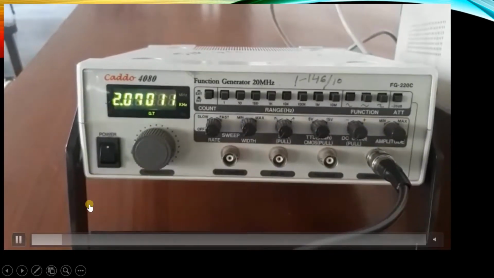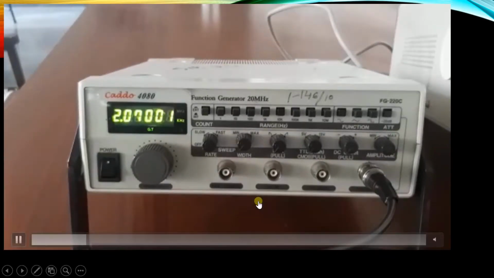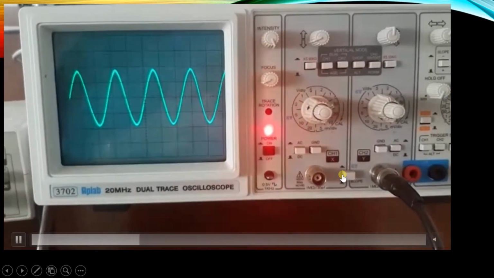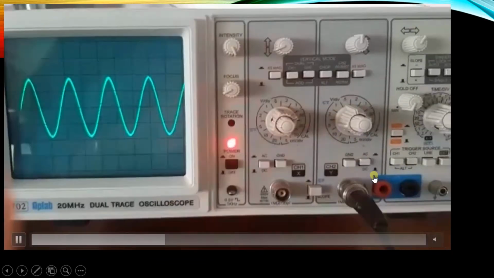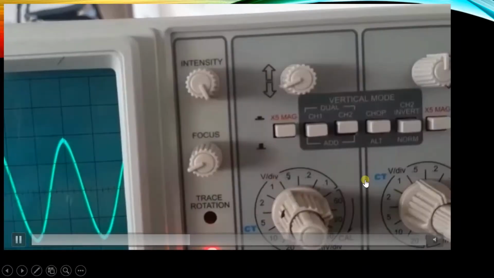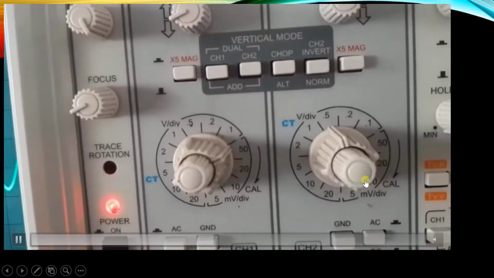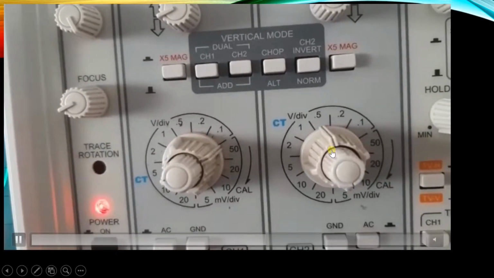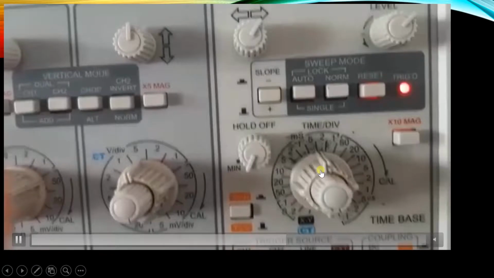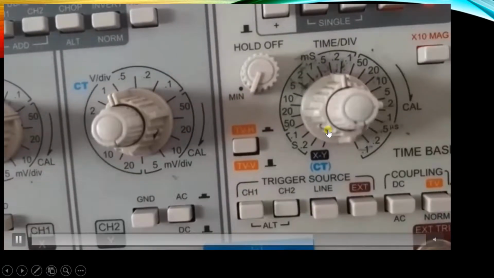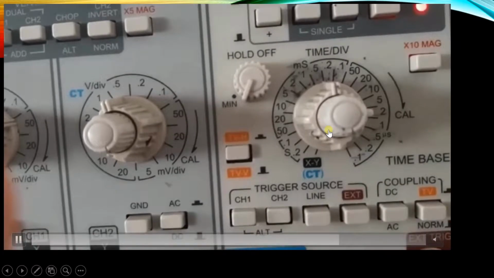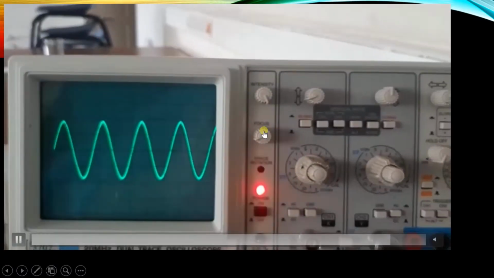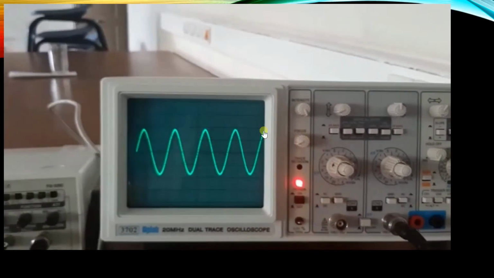Here I switch on the function generator and I connect its amplitude output with the CRO. A sinusoidal waveform is generated and I connected it to channel 2, and this shows the volts per division of the waveform, and this shows how we set the volts per division, and this shows how we set the times per division of the waveform. This is how we connect the CRO with the function generator.